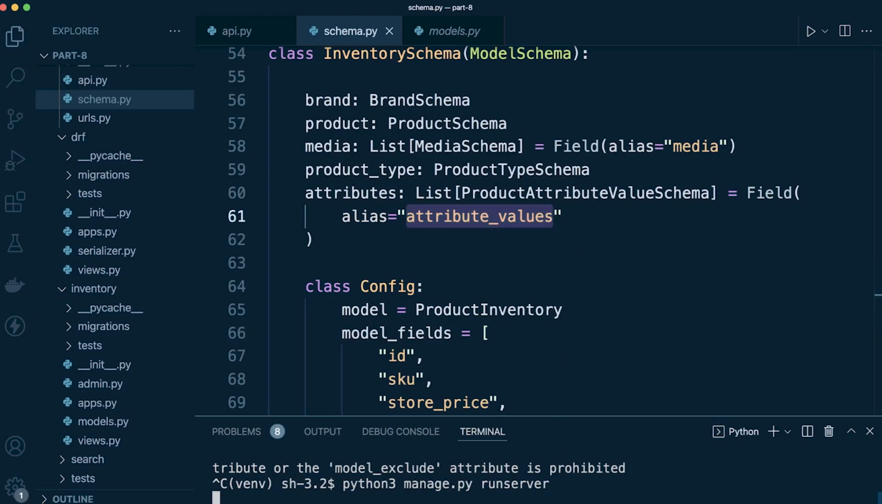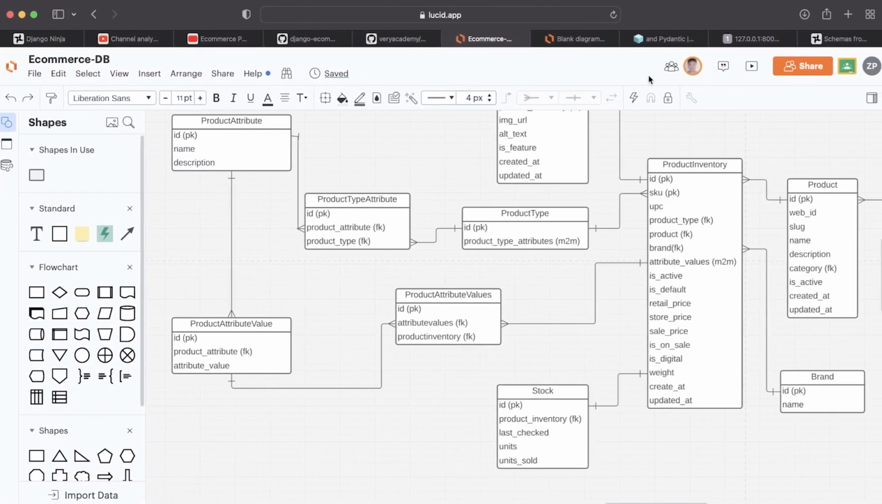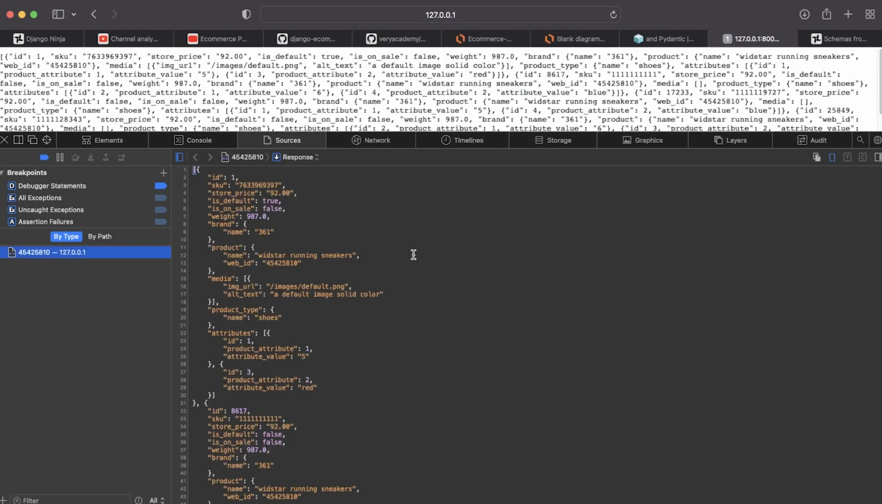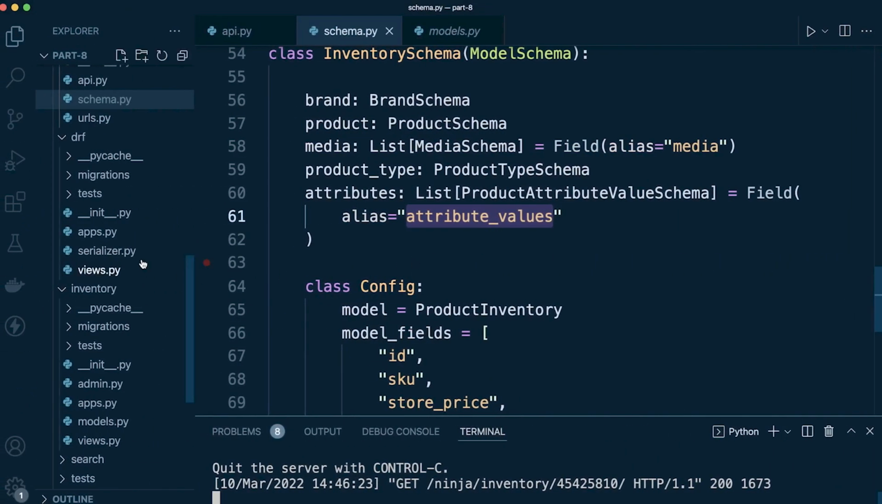So let's just give this a go. We're going to restart this. It looks like there was a problem there. So let's go ahead and give this a go. And here we go. So we've got the attributes right here. So we've got ID 1, product attribute 1, attribute value 5. So that's shoe size, attribute value 2, attribute value red. And that's going to be the shoe color. Okay, so that gives you a general overview then of how to work with Django Ninja to perform the same thing that we did, at this point at least, with Django DRF.